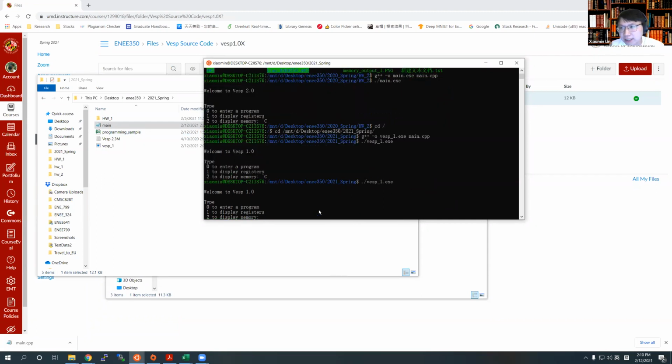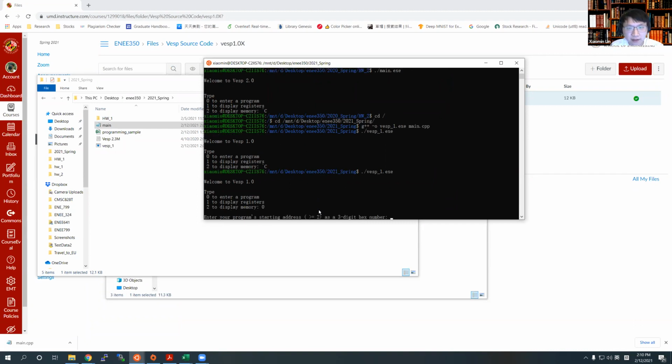Whenever you're running it, whichever platform, Visual Studio or CLion, it doesn't matter, whenever you run it, it will look like this. You can just follow the lines here: enter a program. You want to enter a program, right? And then it tells you where you start your code.